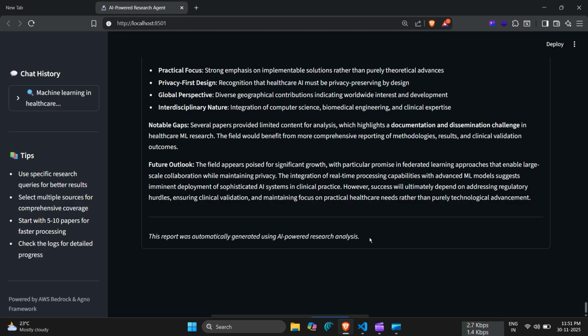So we are giving this one line: automatically generated using AI-powered research analysis. So we need to look into what they have generated using human knowledge. The human in the loop is needed for all AI-relevant projects, as this AI-powered research also needs a human in the loop review.